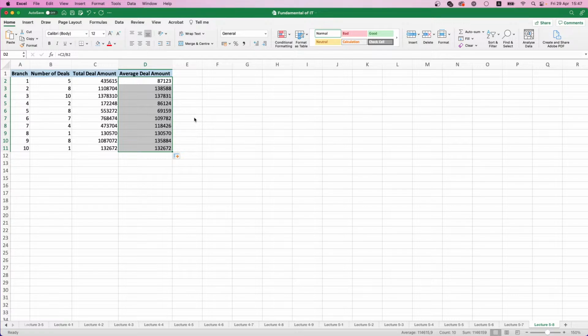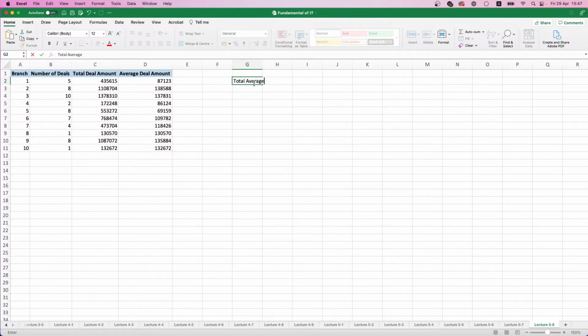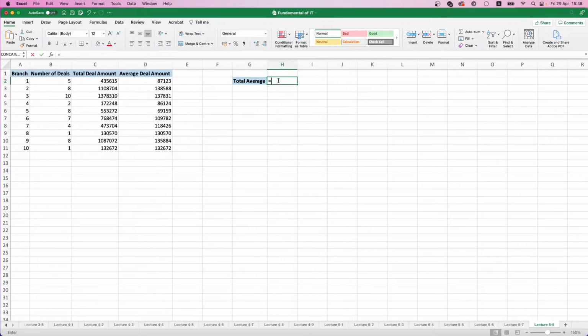How to have the average for all the branches. Total average. And total average is going to be equal to average of all the average deal amount. And that's it.